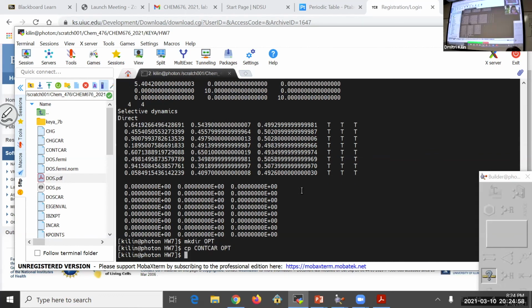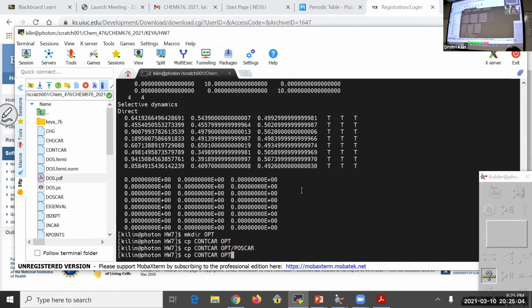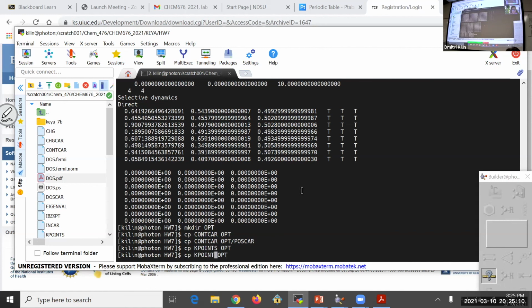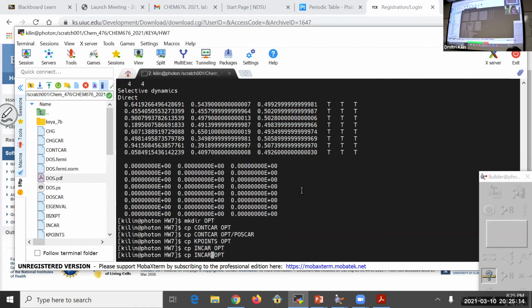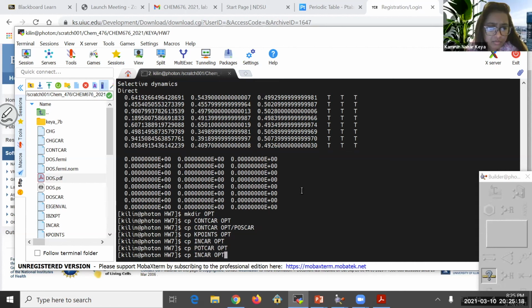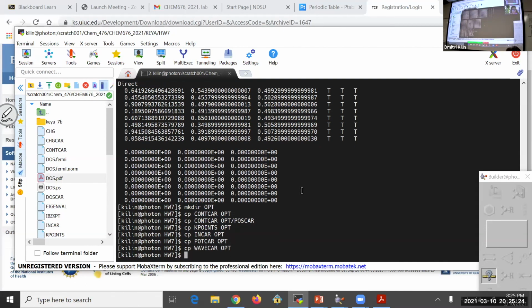Copy CONCAR as a file, and also I want to copy the key points in INCAR. What CAR? I also can copy WAVECAR, it is available, but it is not so necessary.